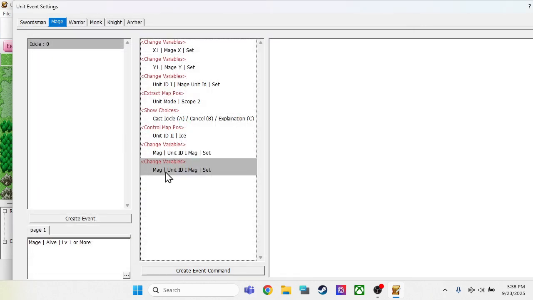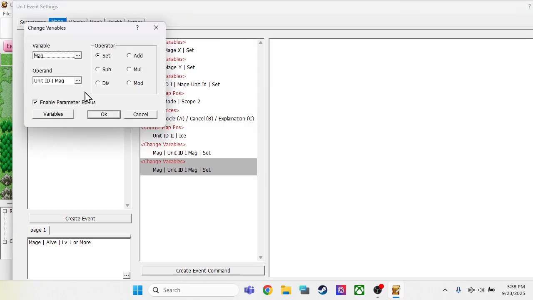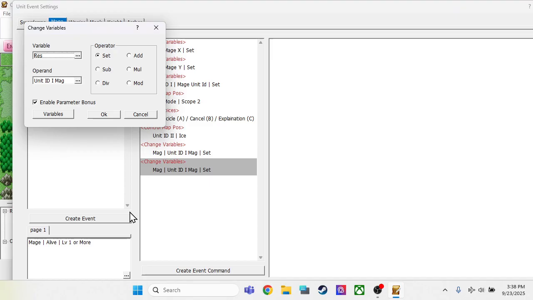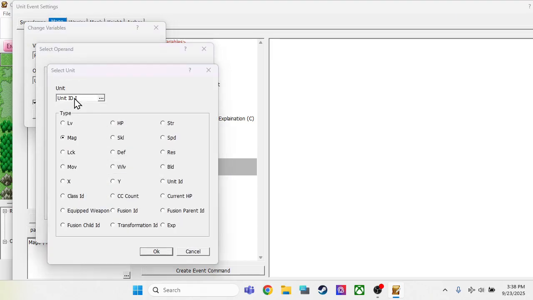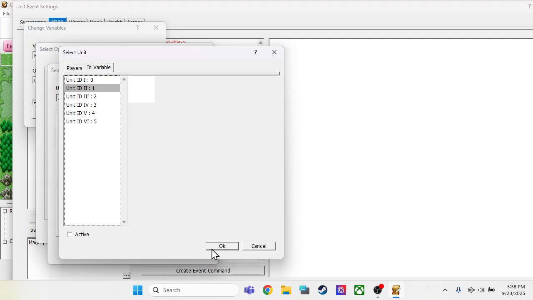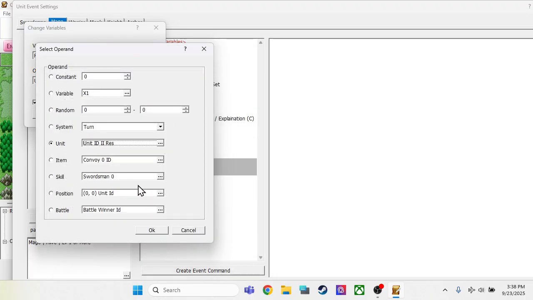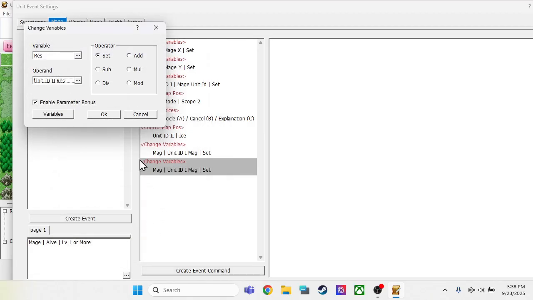I'm going to copy and paste that, and now we're going to set resistance. This is what's going to be resisting the magic, to unit ID 2's resistance. Right there. Okay.